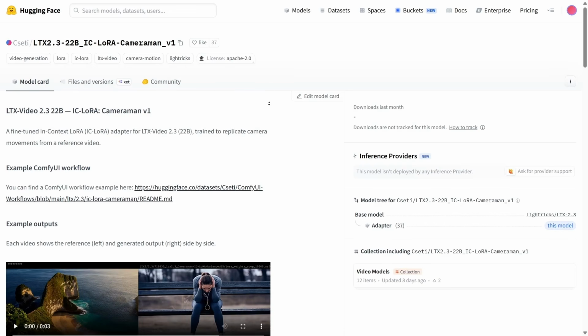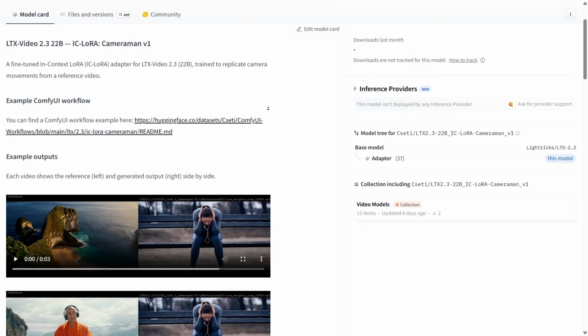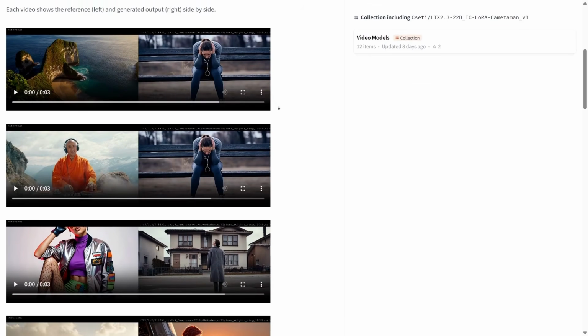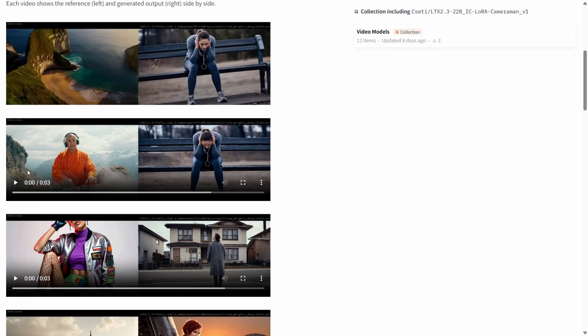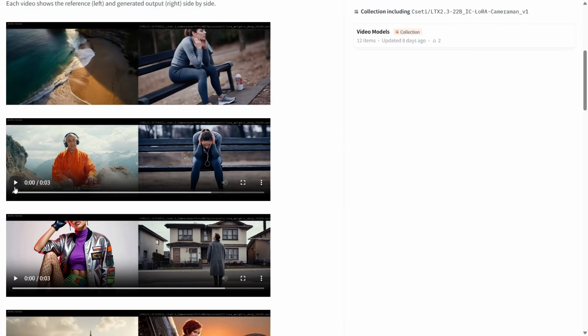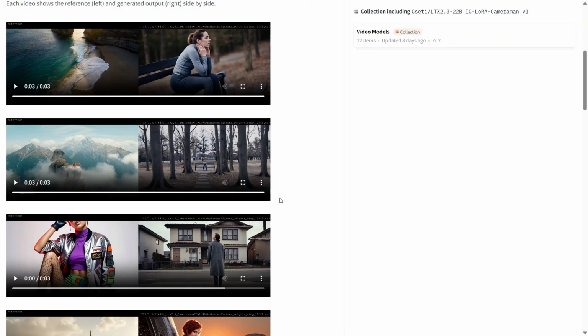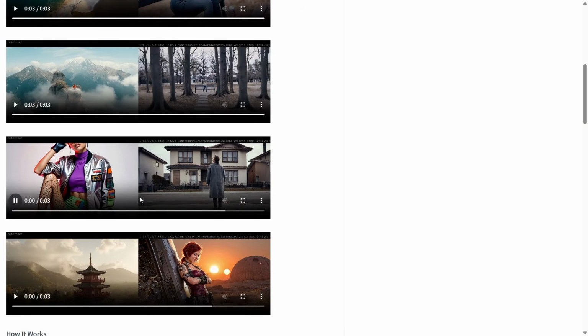The LoRa we are introducing today is called Camera Man. We can see many sample videos on its Hugging Face page. In these videos, the left side is the reference video and the right side is the new video generated using this reference video combined with the LoRa we are talking about today. Take a look. This camera transfer effect is actually very obvious.